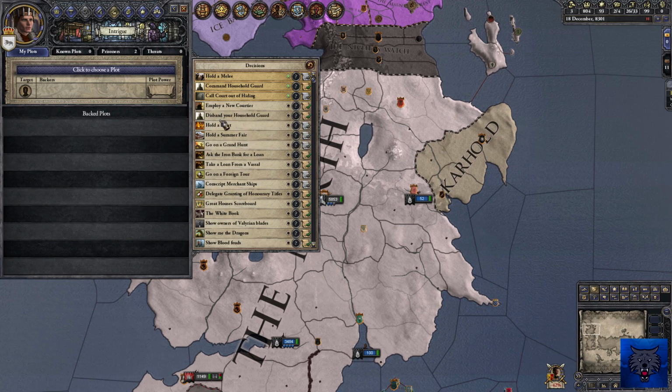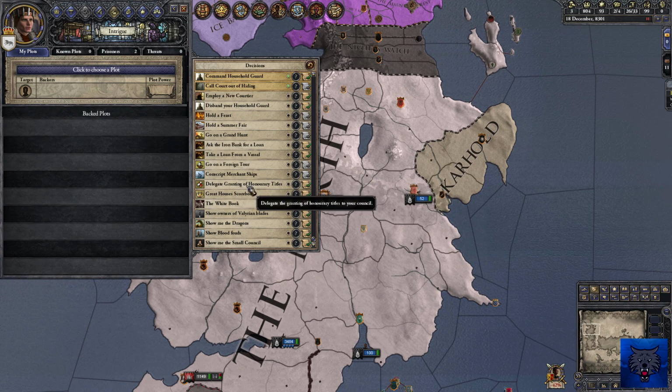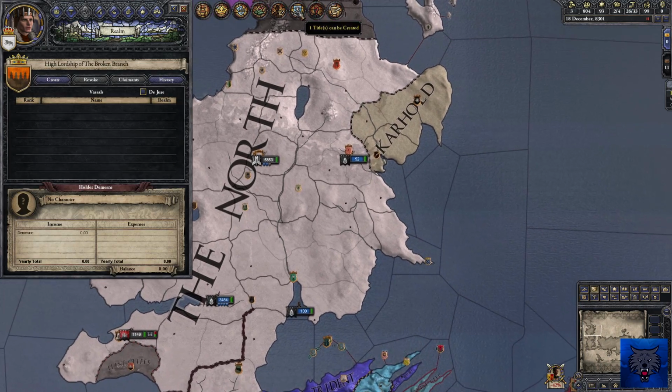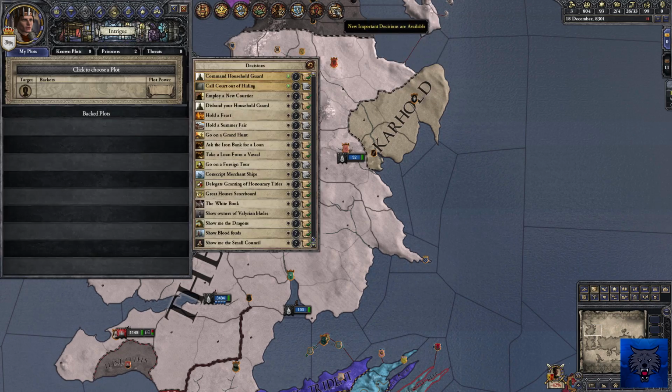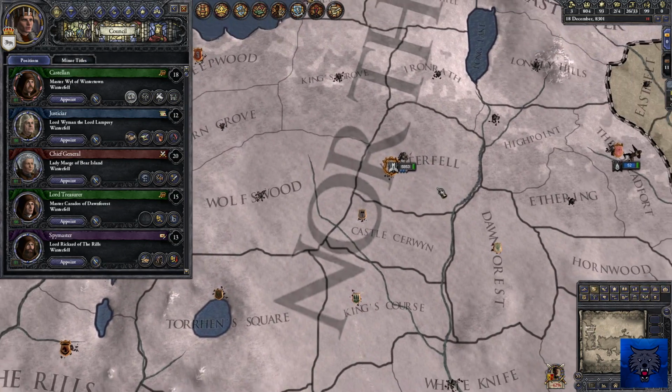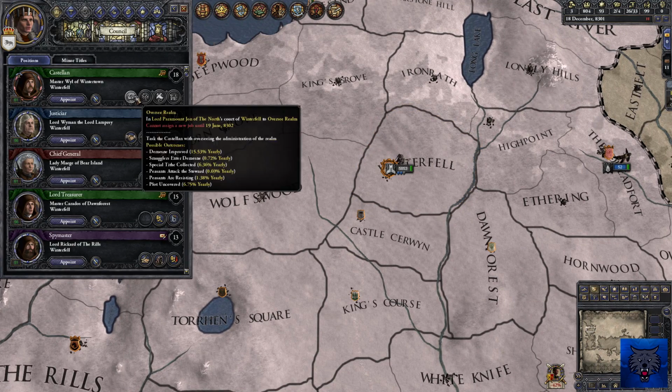Employ a new courtier. Disband your household guard. No. Iron Bank. Vassal. I think we're all good. Going down through here. No heir to our dynasty. Yeah. We need to get that sort of stuck. Idle council members. Oh, we'll jig that as well. Okay, let's go oversee the realm in Winterfell.